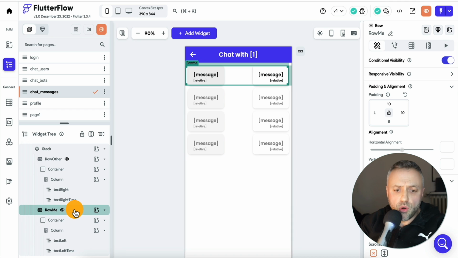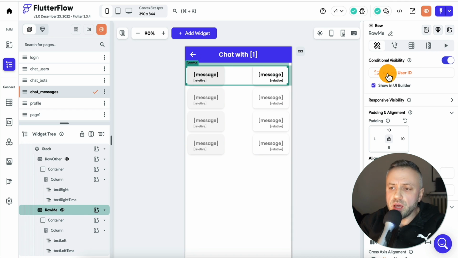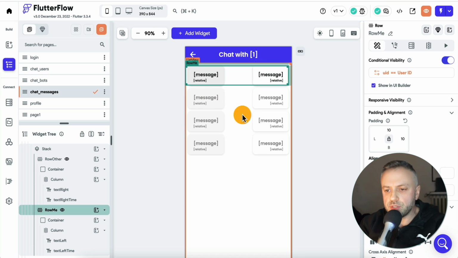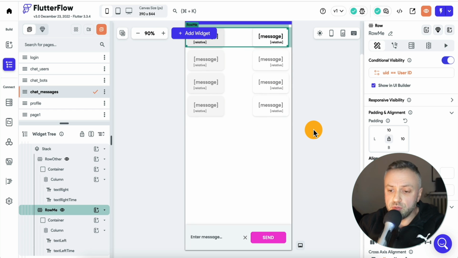And if we go into this second row, we also have conditional visibility. We have UID equals to user ID, which are my messages. And so it's going to list them, and then it's going to display either this one or this one, but never all of them at the same time. And that's what FlutterFlow's chat stack is doing, really, right? It's not very configurable. And so you can use it, but there's not a lot of things that you can do with it. But here, I have full control.